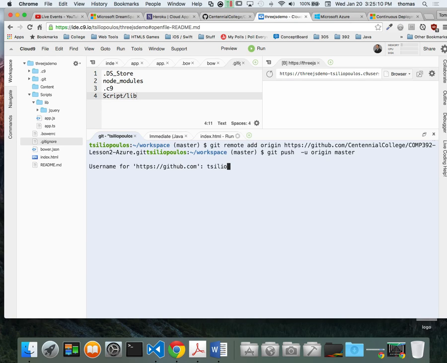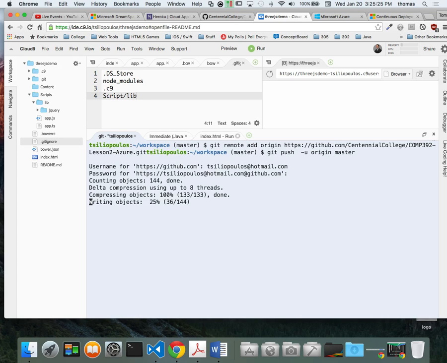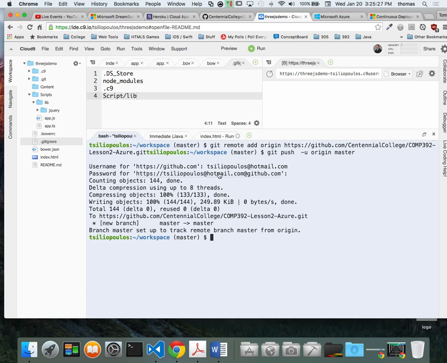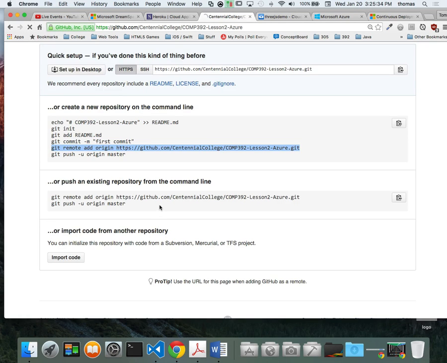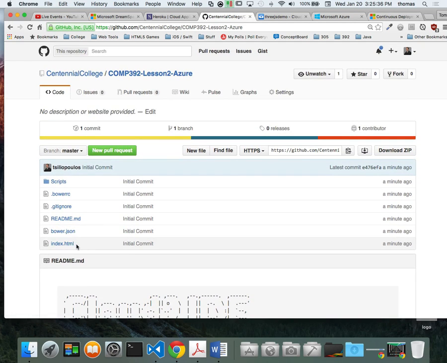And if I typed everything correctly, it's going to push my stuff up when I type in my username and password, of course, for the first time, because C9 doesn't know who I am. Okay, my password, and now it pushes it up to Git. So I'm pushing it right from C9, Cloud 9, right to GitHub. If I go to GitHub now and refresh, I have a repository with an index.html that is exposed.